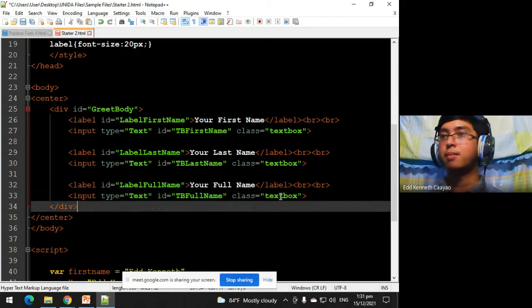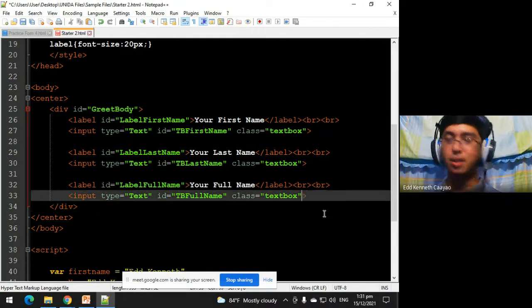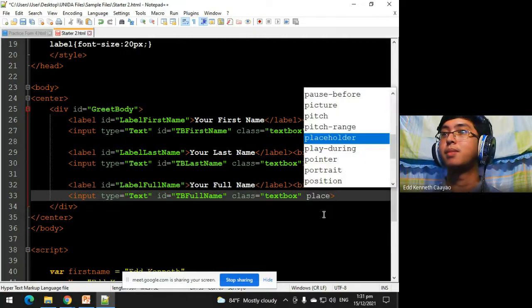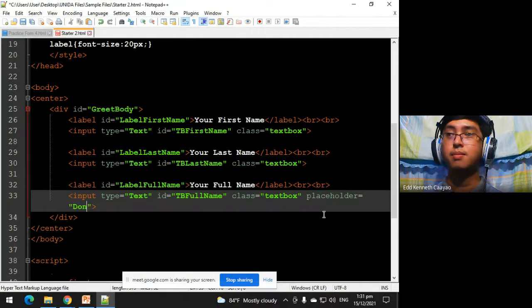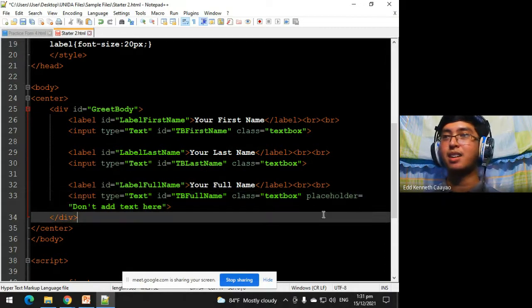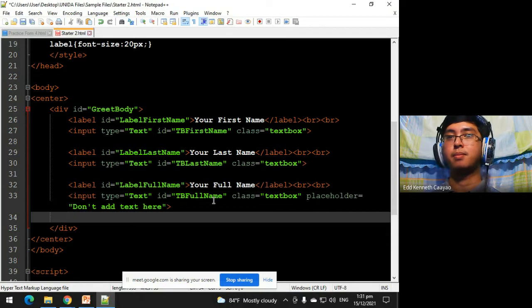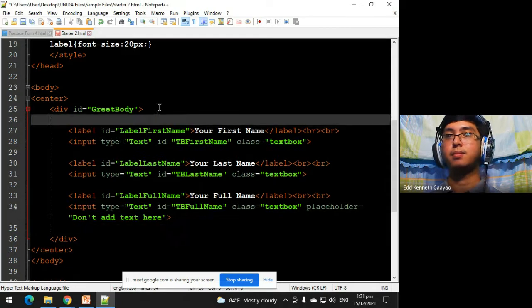Testing ko lang kung gagana to. Okay? Placeholder. Don't add text here. Alright, testing ko lang. Alam ko may placeholder na ano eh. So, there we go. Don't add text here. Alright, save natin. Check natin.